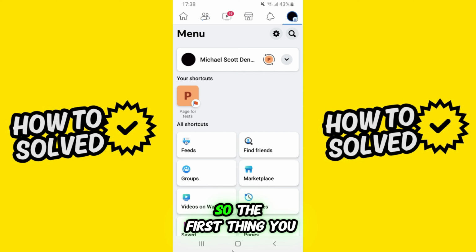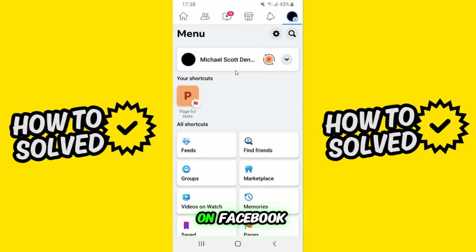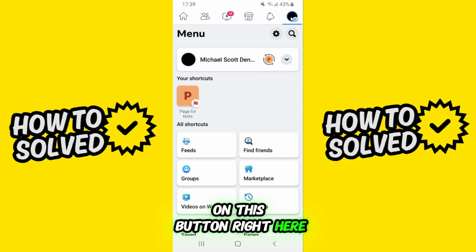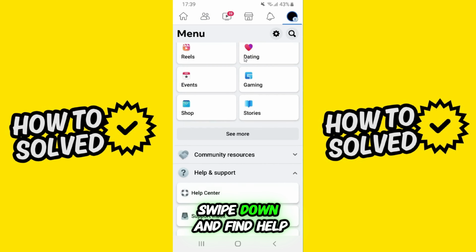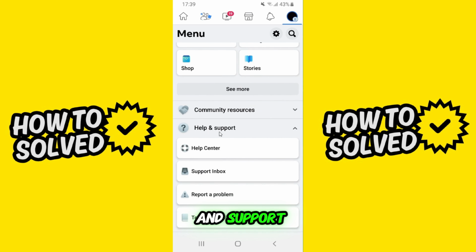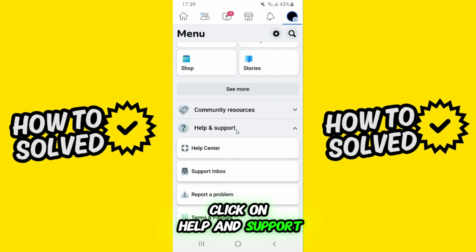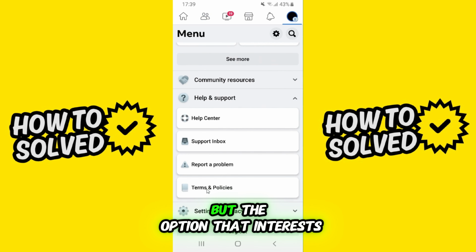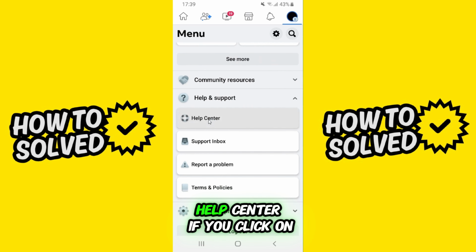So the first thing you need to do is log on to Facebook, okay, and log into your account. After doing that, you need to click on the top right corner on this button right here, swipe down, and find Help and Support. Click on Help and Support, and you will see several options, but the option that interests us is this one, Help Center.